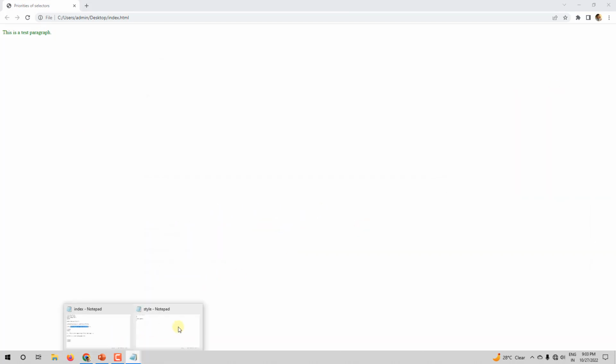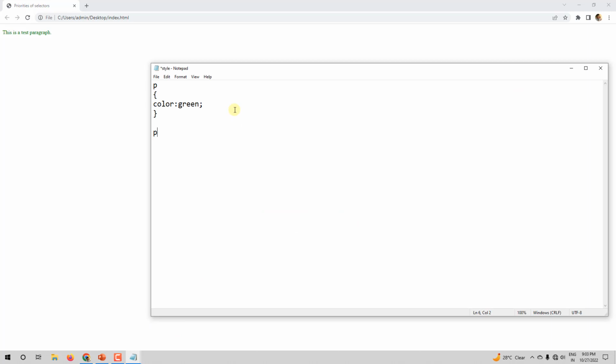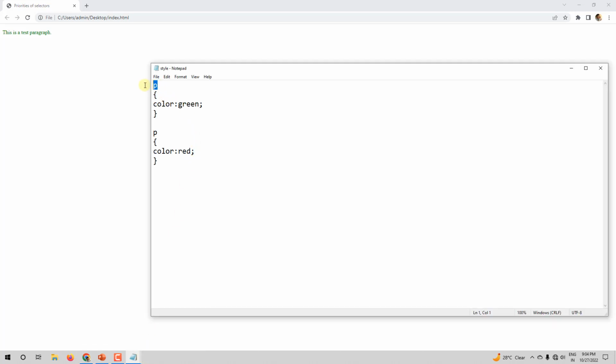Let me go here once again and say P once again, and now let me say color red. Let me close it and save it. What do you think the color of this will be when I hit refresh? You see I have a P selector here and a rule, and a P selector here and a rule, so there is a conflict between these two. I'm saying color should be green here and color should be red here. So which one will be selected? Let us see that. I'll refresh it and it comes in red color.